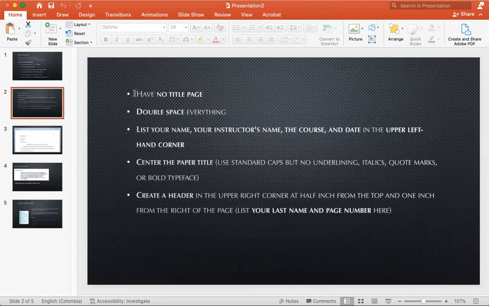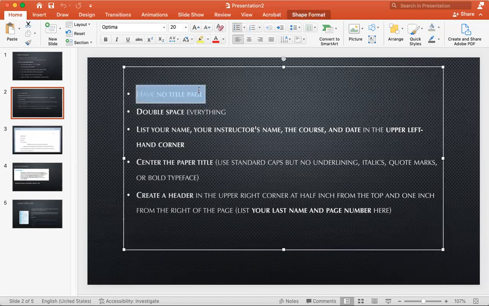So MLA is quite different from APA. There are some similarities, but also some major differences. For example, MLA does not have a title page. You just put your name, your instructor's name, the class you're taking, and the date. Then your title of your essay, and then immediately after your title, you can have your introductory paragraph.